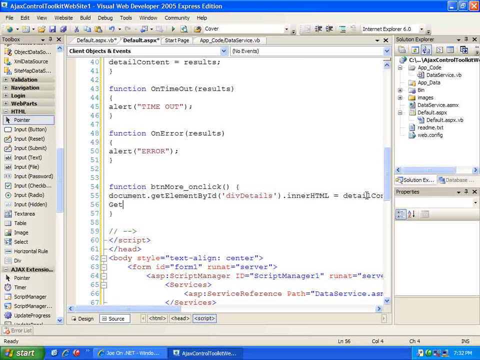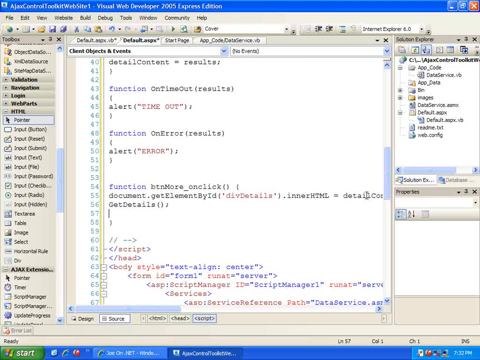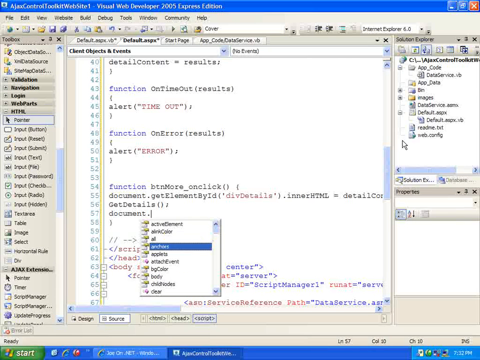Then we want to predictively fetch the next batch of content. Right? So we call get details, and get details, since we've already used the predictively fetched content in the div details, now we can go get the next set of content that we expect the user to want to display. And then the last thing that we need to do is change the button. So remember, we want the button to display the expected next set of content.